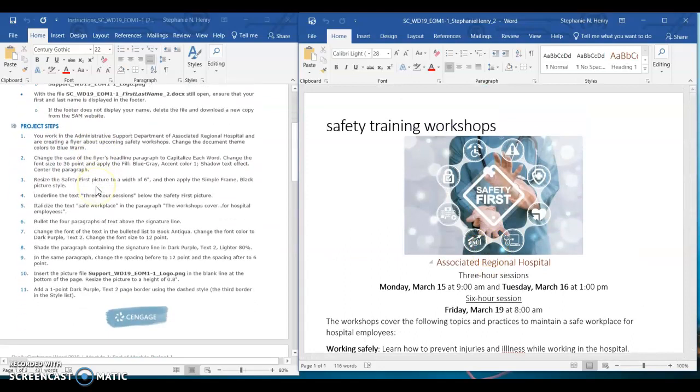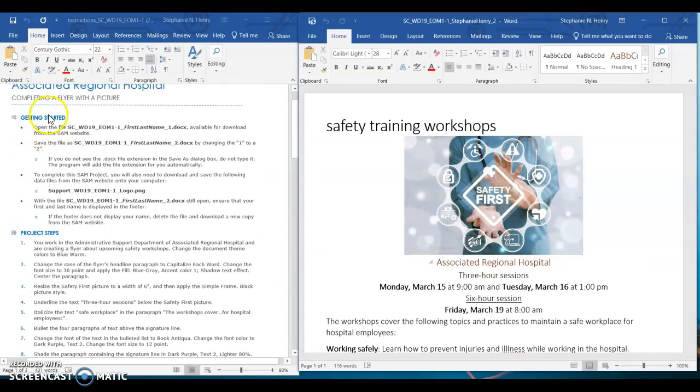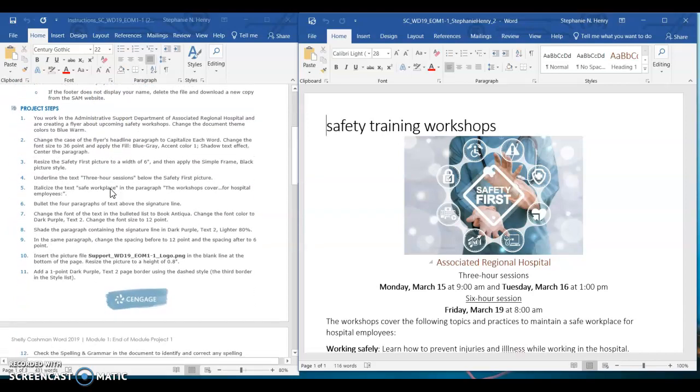All right, now we're ready to go to the first project step. So it's very important that you do those getting started steps because SAM will not grade your work if you don't. Okay, the first project step gives you background about this assignment. It says you work in the administrative support department of the Associate Regional Hospital, and you're creating a flyer about an upcoming safety workshop.